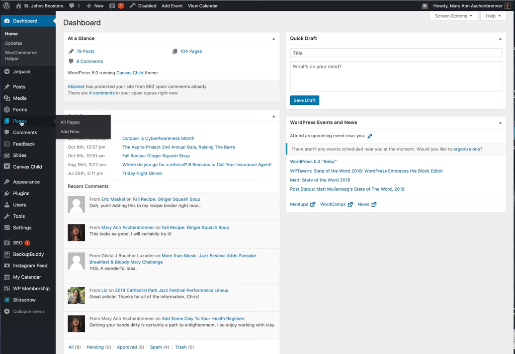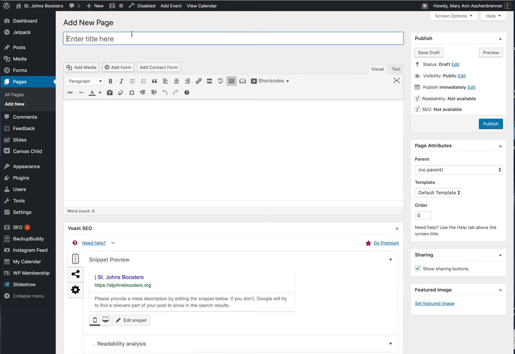We're using the Canvas theme, and I'm just going to walk us through the steps. So first you have pages, all pages. And you see here, when I scroll over that, add new comes up. So you'll hit that first. And then you put in the name of the page. In this case, we'll say sample. Actually, we'll say Harvest Homes, because I know that's a new member that's coming on. So Harvest Homes is the name of the new page.